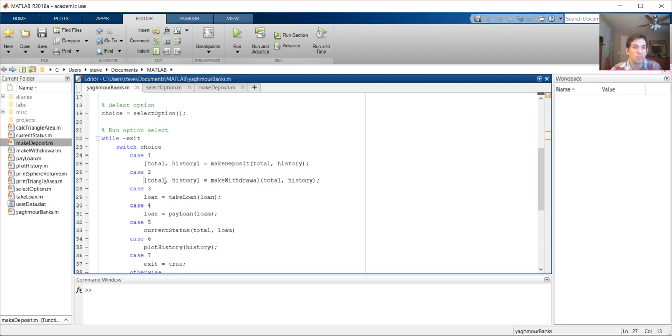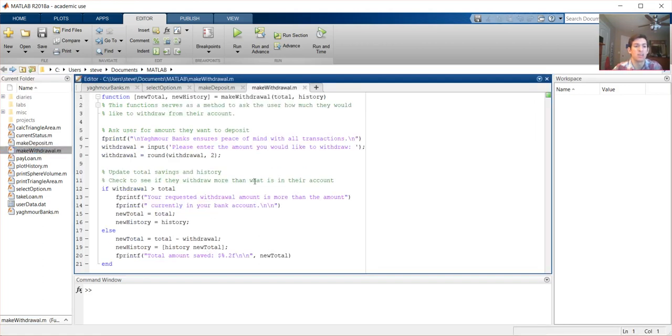Let's look at this option now, make withdrawal. This almost does the exact same thing, it's just a little bit different. And I have a few other options here. So it ensures peace of mind, and so on. Please enter the amount you'd like to withdraw. I round the withdrawal number again to the nearest 2 decimal points. But then what I do is I update total savings, checking to see if they withdraw more than what is in their account. If the amount they withdraw is more than what's currently in their account, which is the total value, it says your requested withdrawal amount is more than the amount currently in your bank account.